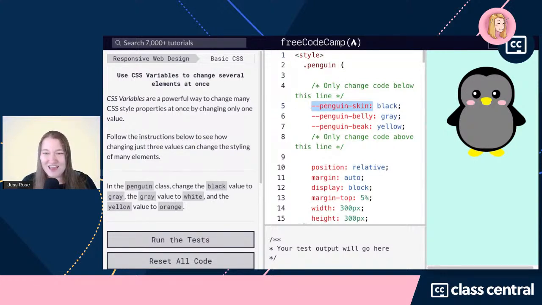So we get this dash dash and I'll say, hey, set me a variable. And CSS is like, cool. I'm going to make you a box labeled penguin skin. And CSS isn't even going to judge you. CSS isn't like, well, that's gross. Why do you want penguin skin? CSS is like, sure, you weirdo. Have a variable called penguin skin. And I said, well, I want to create a variable called penguin skin, and I want to set it to black. And CSS, because CSS has no judgment, says, yeah, all right.